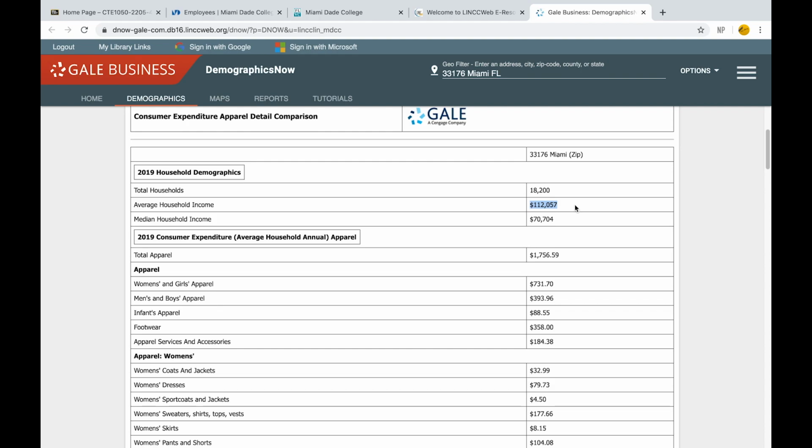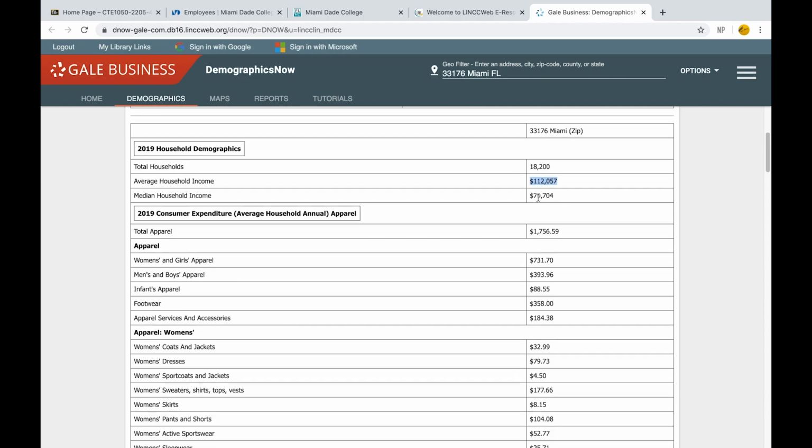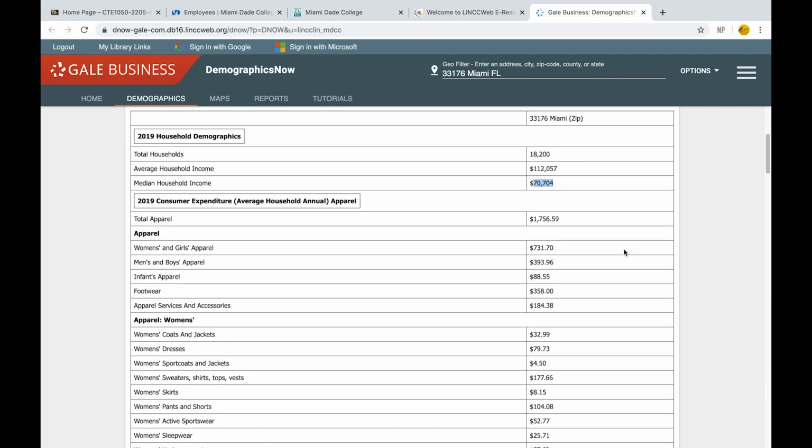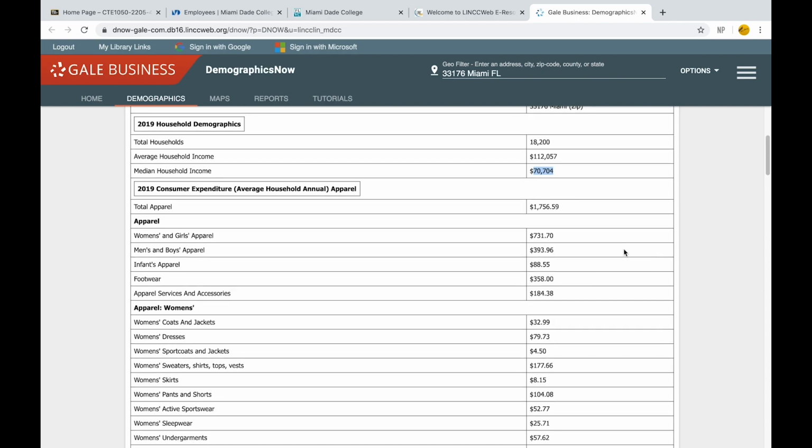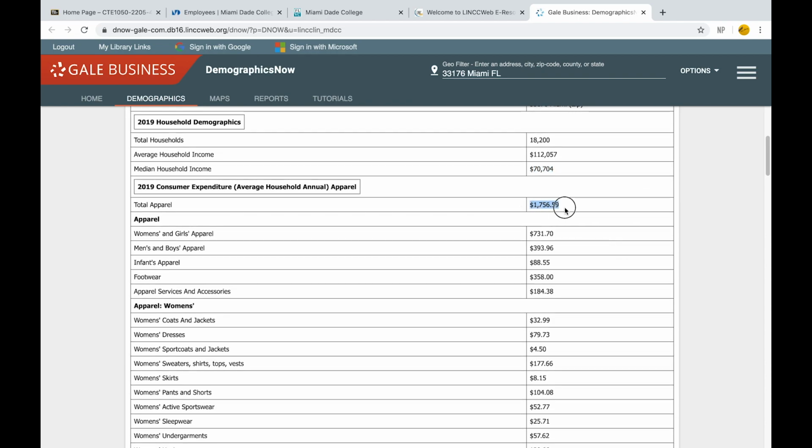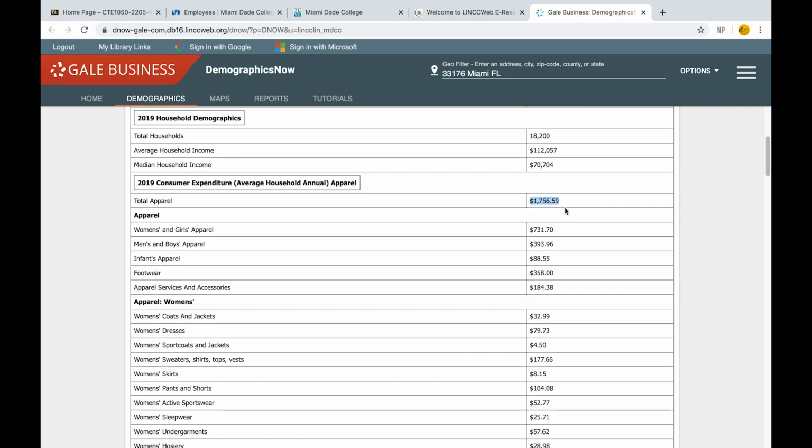If I want to open a business, I know this is a good area because it has a high average income. It means there's more spending abilities. Now, the median income is still high, $70,000. It's a good level for me to have a business and be successful. Now, what they're spending in apparel per household a year is about $1,700, almost $2,000 in clothing and apparel.